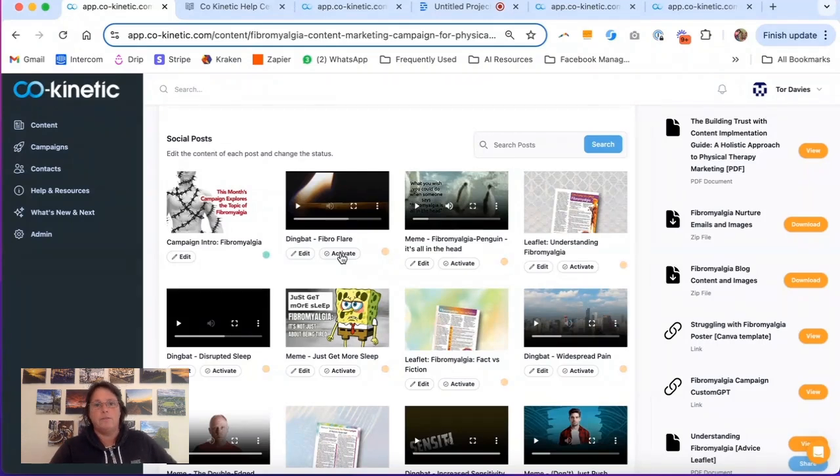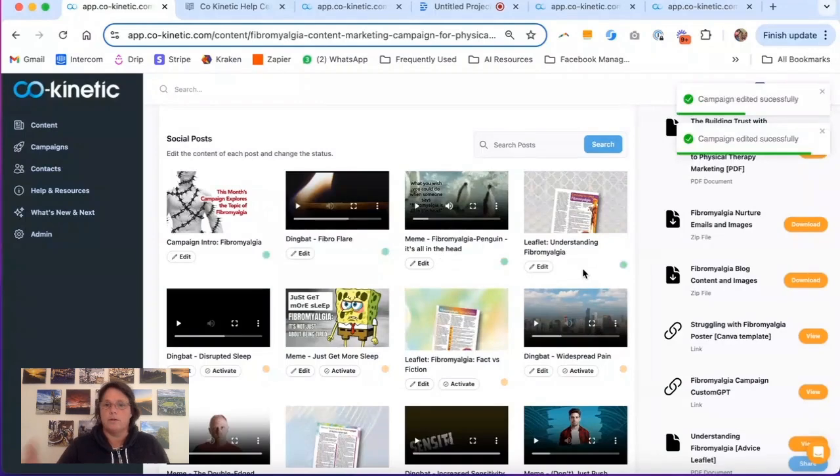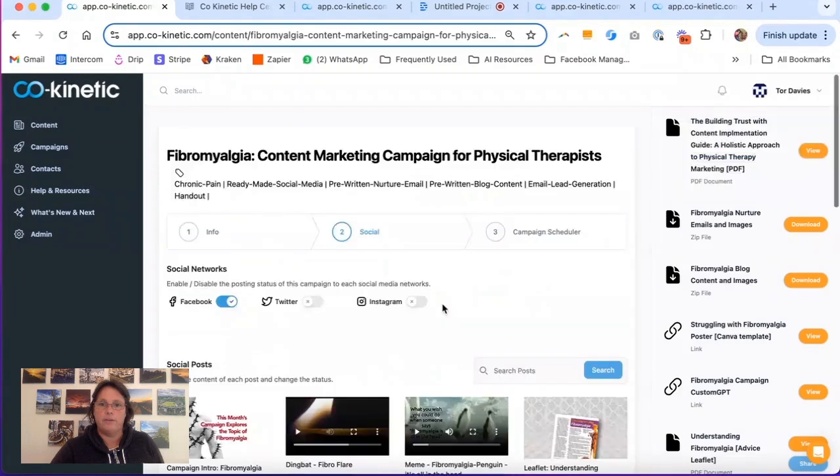But if you've run these campaigns recently and you've used the calls to action, then this is a really quick way that you can just flick through and activate the posts without having to go into every single one and rewrite them and check them. So that's just a really nice little shortcut to save you time. Once you are happy that everything is as it should be, then you can go into the campaign scheduler.